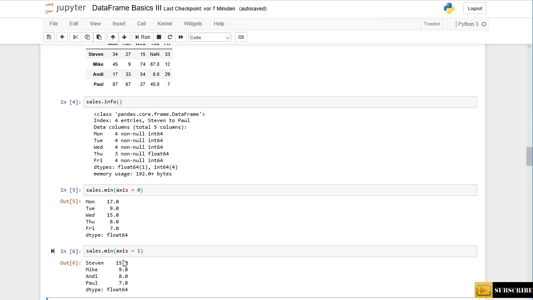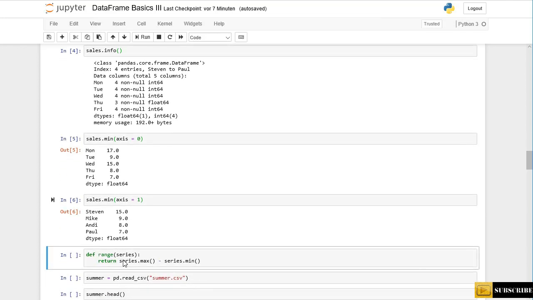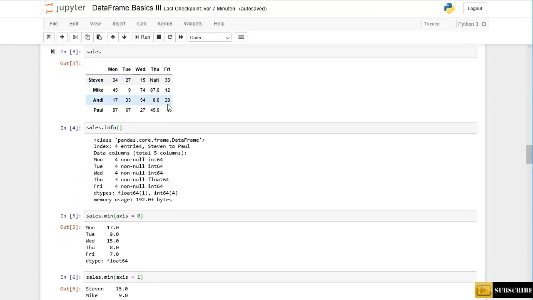However, in reality, there are some tasks and operations that we want to perform for which we do not have any built-in method, and therefore we have to create a function. And we can do this, for example, with the def keyword. Let's assume that we want to calculate, first of all, for each row, so for each salesman, but also for each weekday, the range between the minimum and the maximum value. So for example, for Monday, the maximum value is 87 and the minimum value is 17. So the range on Monday between maximum and minimum was 70.